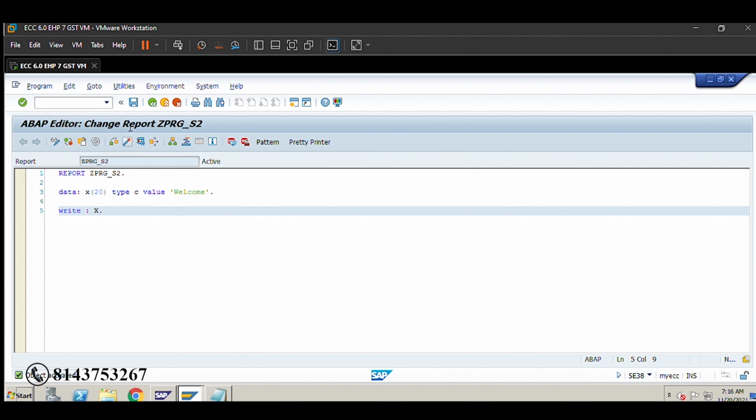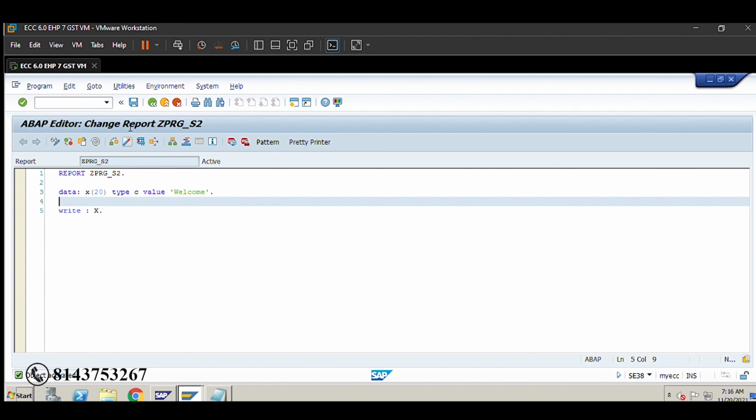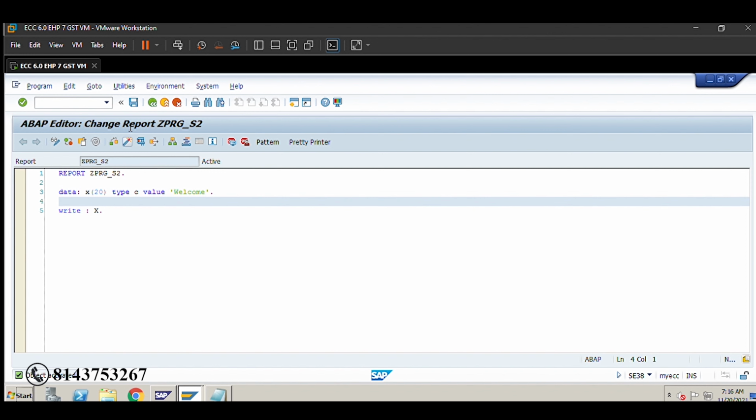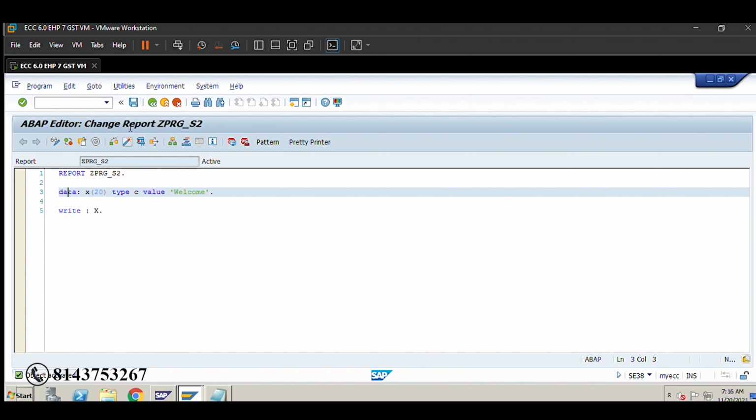So here see the value of X is fixed. We cannot modify it from the user end. It is defined inside the program itself. Then it is called as a static variable. Then what is called as a dynamic variable? That we will see now. Okay.